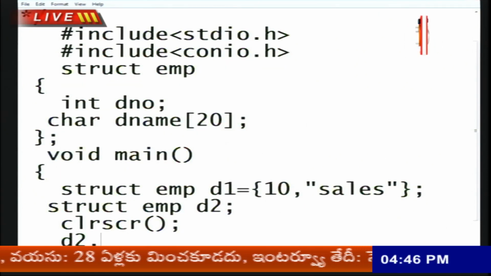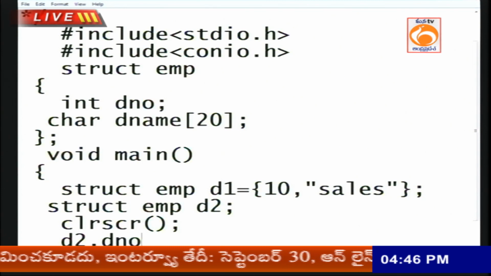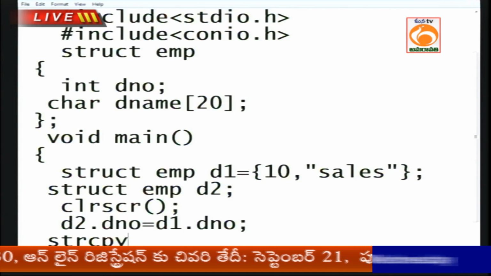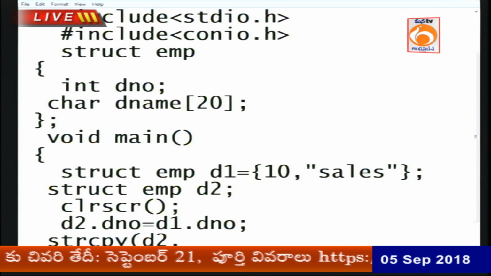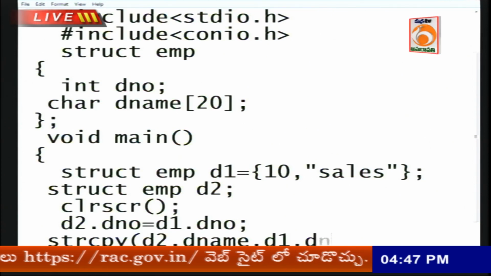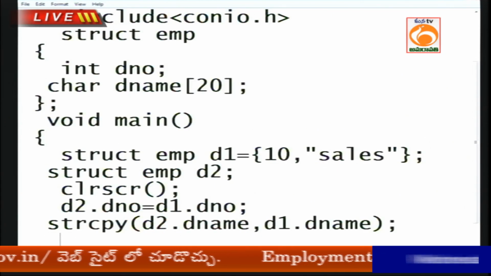D2 dot dno equal to D1 dot dno. How to copy the string? String copy, D2 dot dname comma D1 dot dname. First department name copied to the second one.